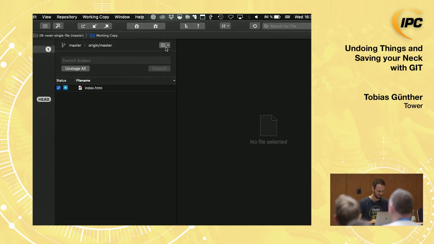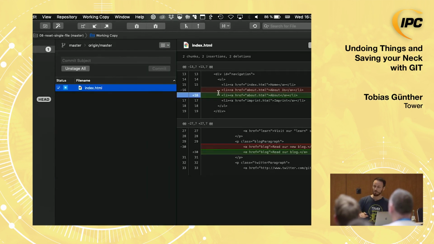Let's see. All right. We now have changes applied as local changes that bring back that old revision or that version of that file for us in the working copy.